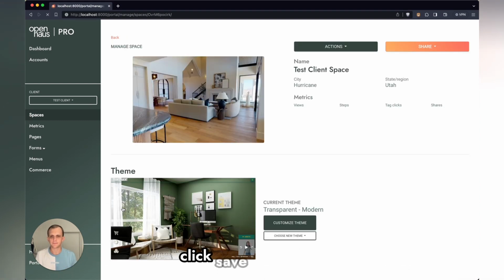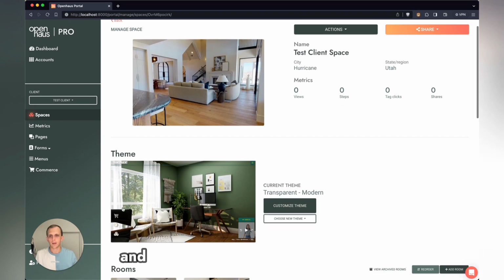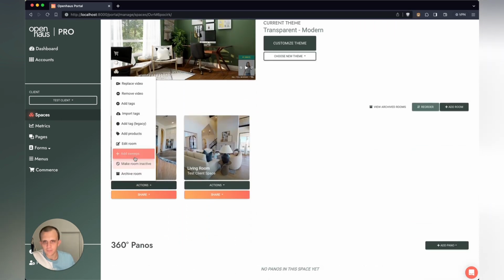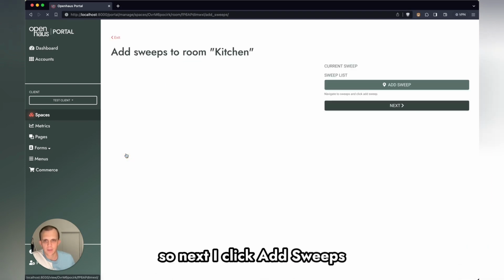Click save. Done. The next step is we have to tell Openhaus which scan locations inside of the Matterport tour belong to which room. I'll scroll down here and click Actions. This section is called Add Sweeps. So next I click Add Sweeps.